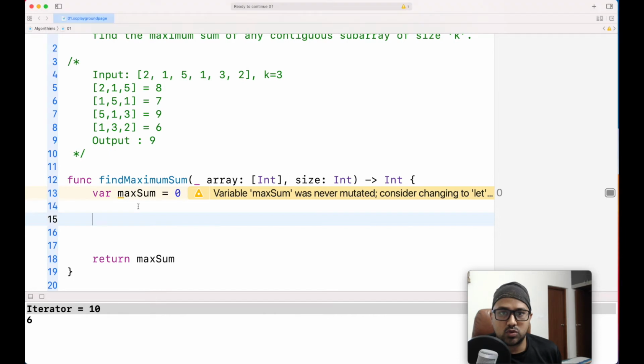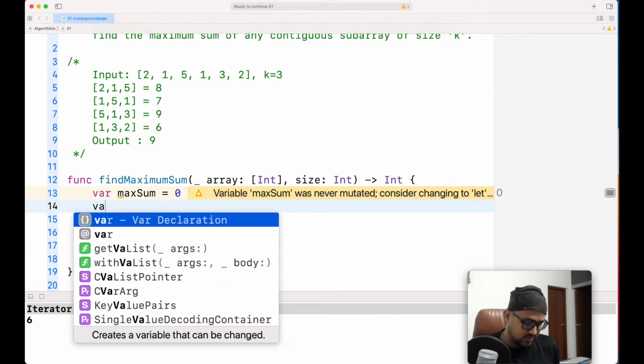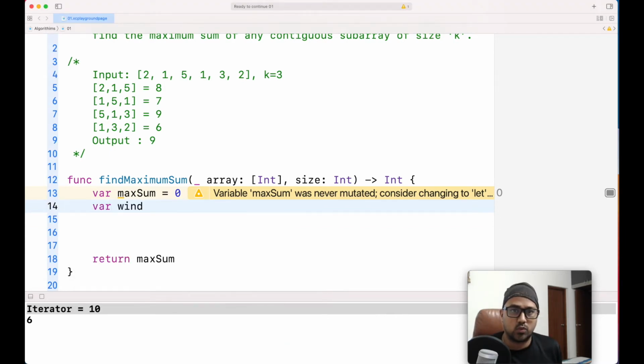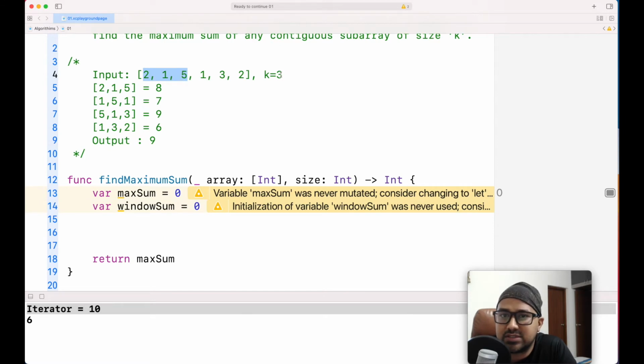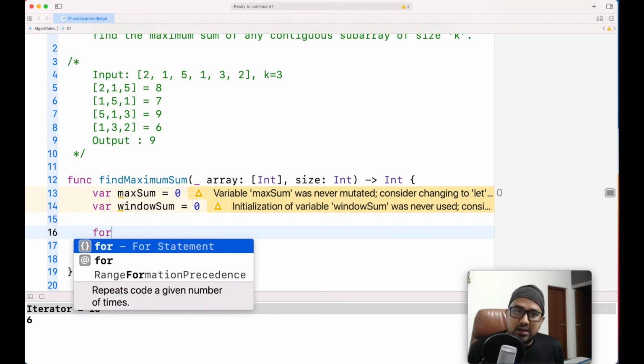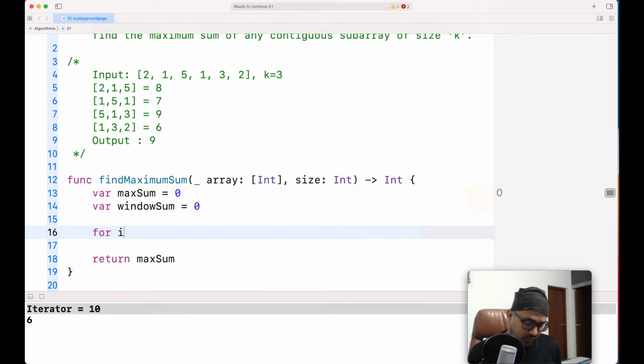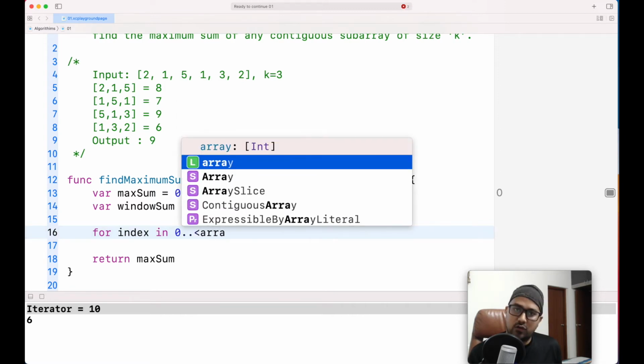Let me create a sum, starting at 0. The window depends on the size. Since it is 3, my first window is of size 3. So I'm starting with sum 0. Let me start with the for loop. The index will start at 0, and it should go up to the array count.